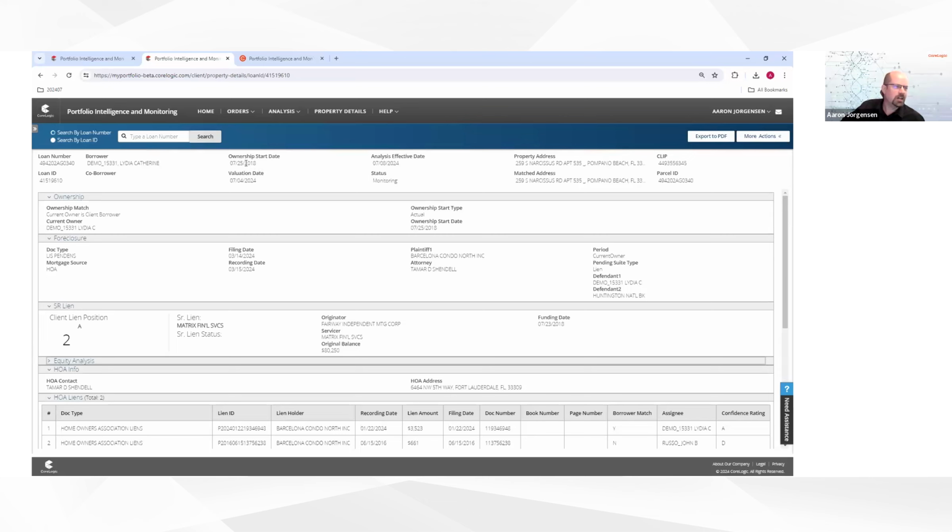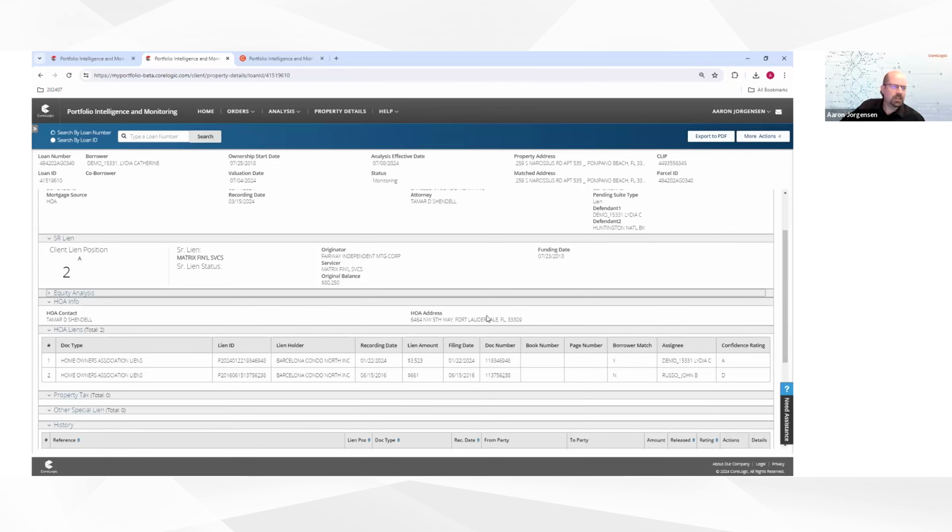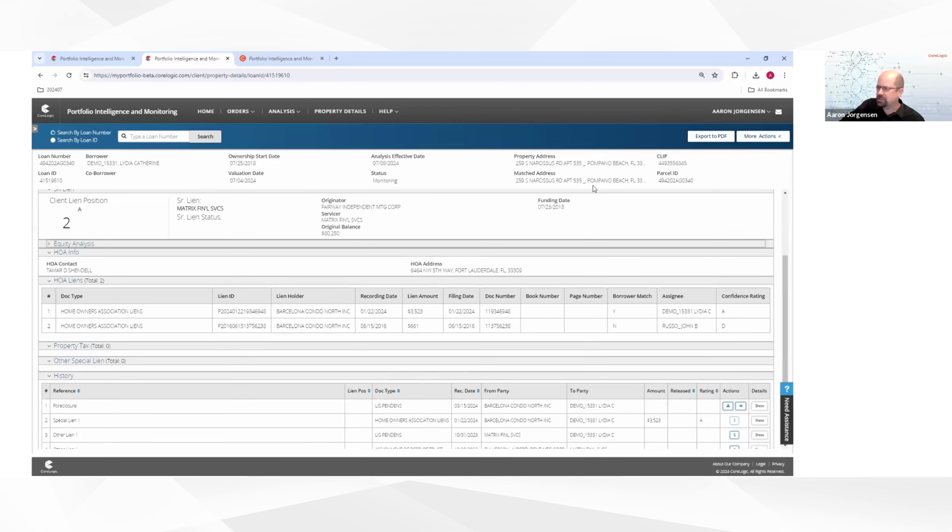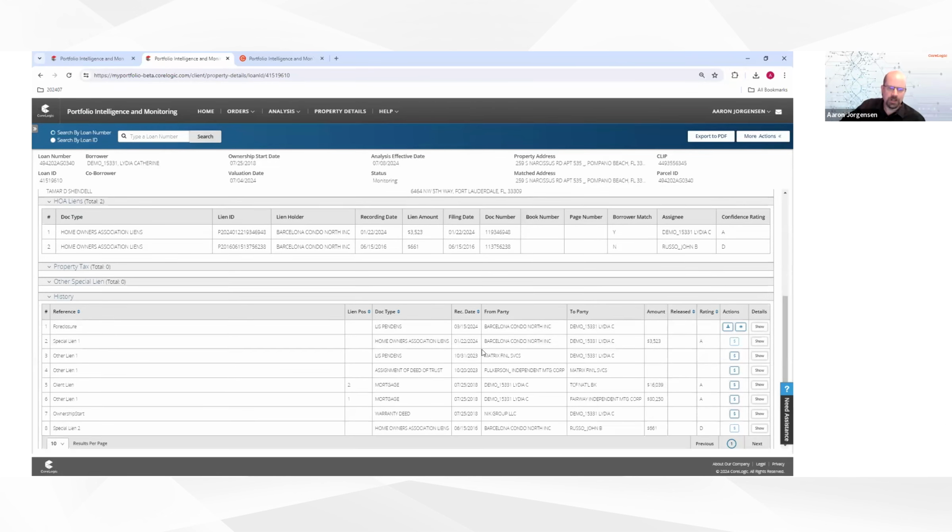So in this case, July of 2018 is where we're starting our analysis, and we identify a lis pendens that's been filed by the HOA back in March. And Florida being a super lien state, it is noteworthy to be able to pay attention to this from a portfolio surfacing perspective to watch for risk in regards to your collateral.